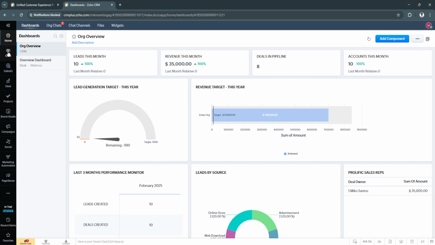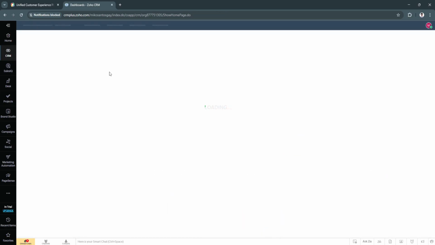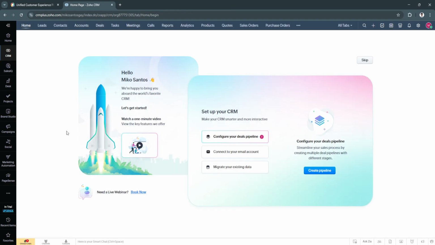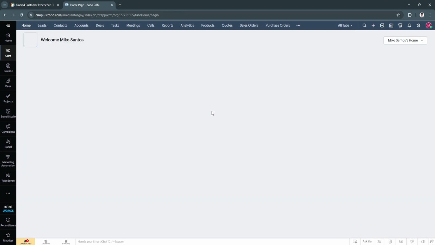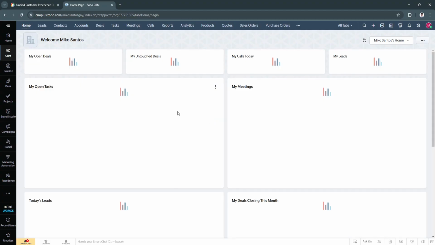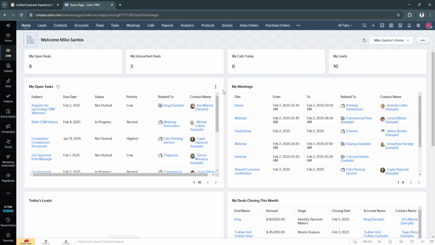Next, we have our CRM feature. So let's just wait for it to load. And now, as you can see from here, you can set up your CRM. So you can either configure your deals pipeline, you can also connect your email account or migrate your existing data. So from here, I'm just going to click on skip. And as you can see, this is how our CRM will look like.